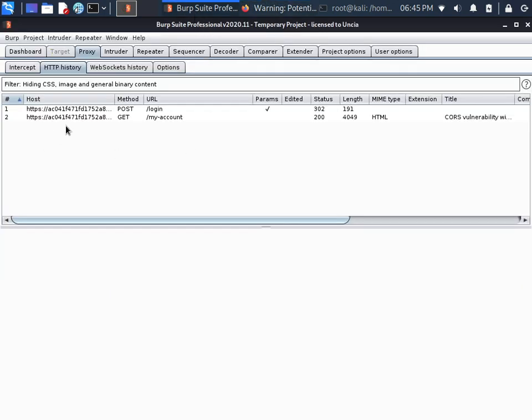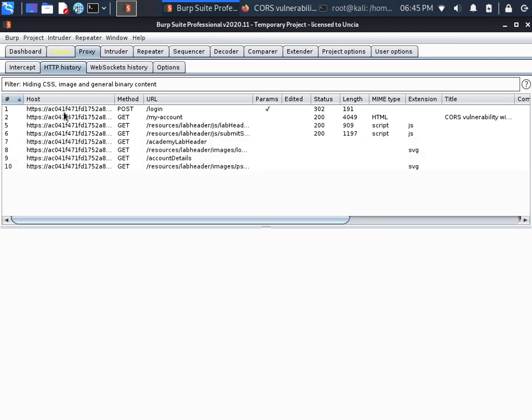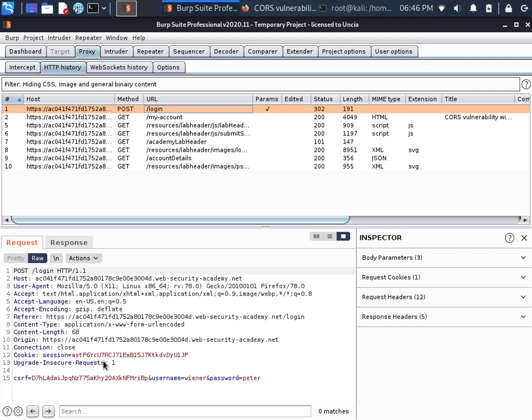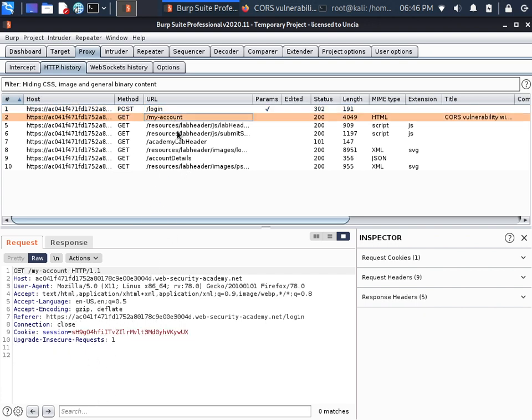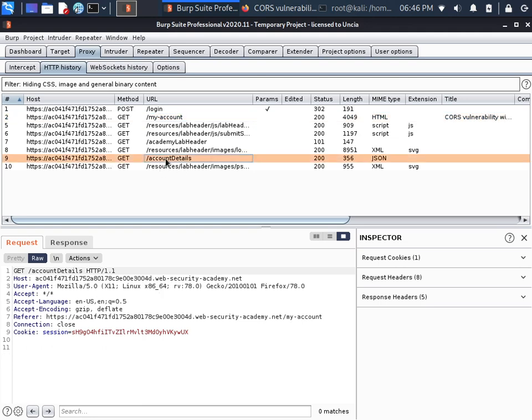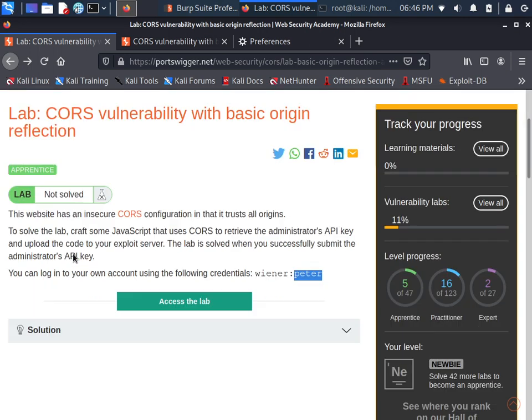Okay, so here it is. We got the HTTP history in your Burp Suite. The login is this, right? And my account is this one. Great. And where is the account details? This one is your account details. Fine. Check here, the solution.